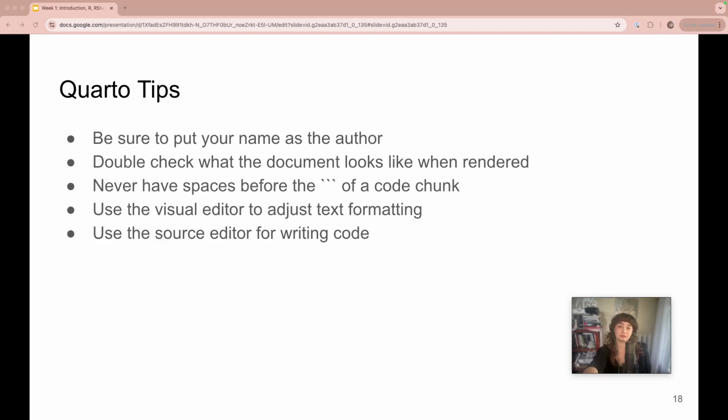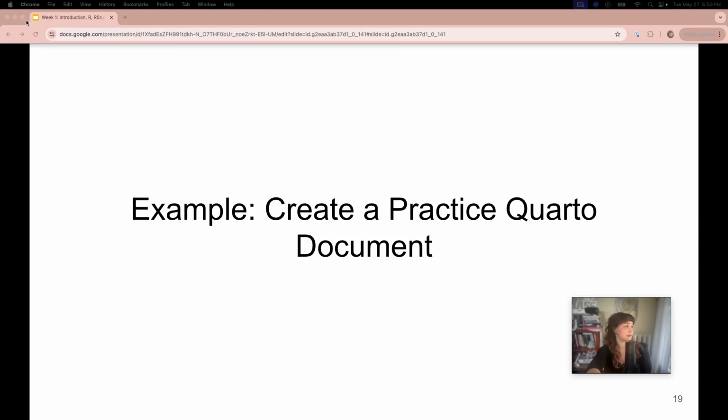If you're struggling with formatting, my suggestion is that you use the visual editor in RStudio to adjust the text formatting, so things like bolded lists or hyperlinks, and then make sure that you're always using the source editor for writing code. So I have created an example document for you.